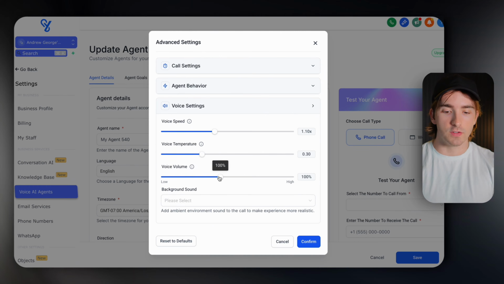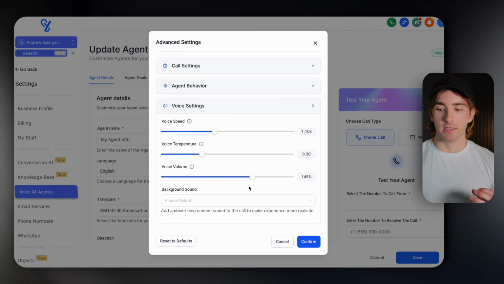And then last is our voice volume. I will turn this up to 145% almost every single time because typically when they start talking, they're a little bit quieter, but it does depend on the voice. So if you pick a voice and it gets way louder, then make sure to turn it down.